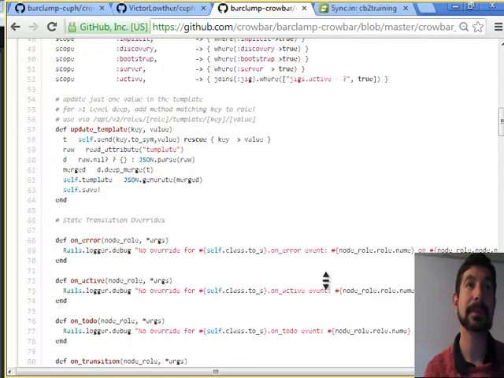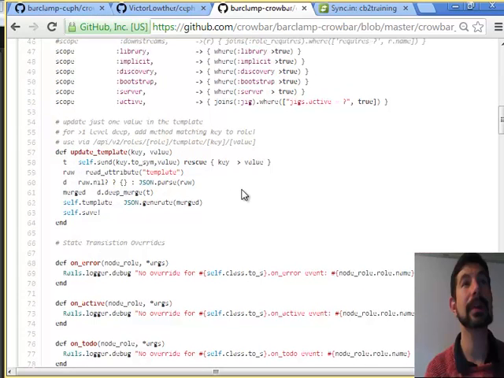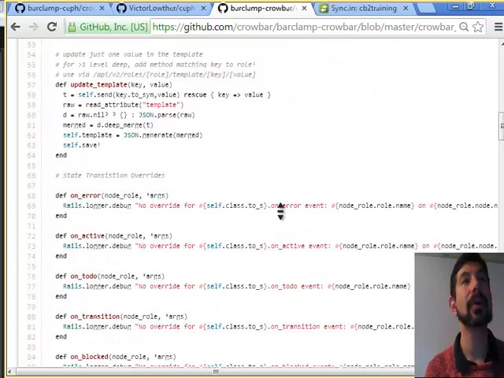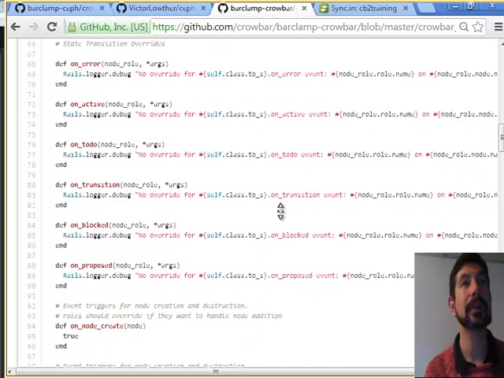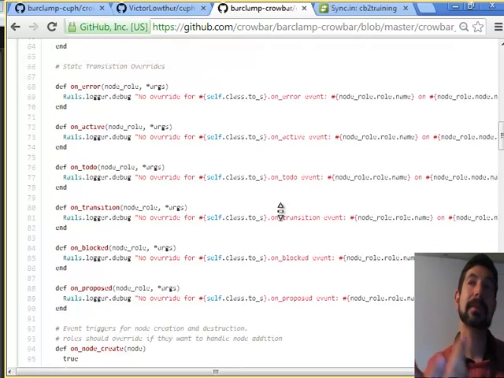So here's an example. In role, this is where we have all the stubs for the calls that would be called, and you can override it. If you don't override it, what you'll actually get is this: we'll log that you didn't override the hooks for any role.